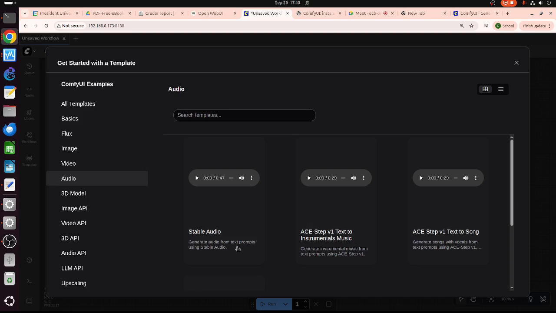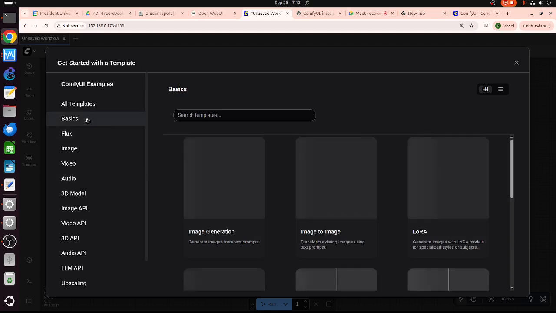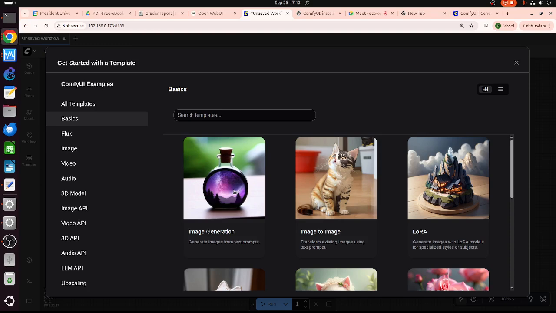Of course, you can play around with audio, which requires less RAM. Okay, I'll show you a little bit. Basically, for the basic one, you can generate an image using a prompt. This one.